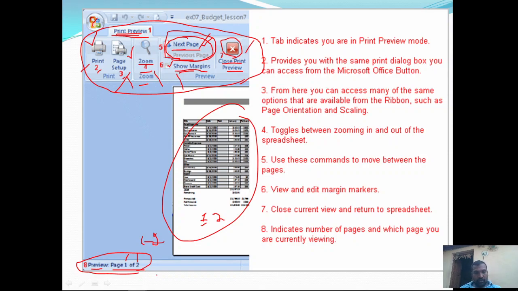Okay, so the eighth one is the preview option here. Here how many pages there are, and among the pages which page we are viewing, is displayed here. Page 1 of 2 means we have a total of 2 pages here. Among these 2 pages, we are viewing the first page. If it is displaying page 2 of 2, we are viewing the second page out of 2 pages. So like that. So this is about the print preview option.